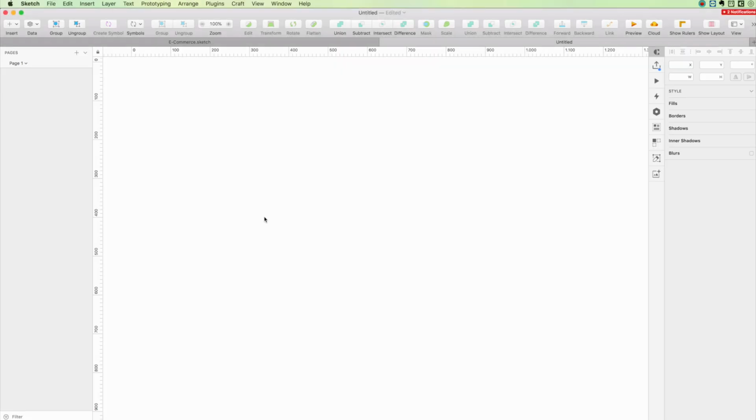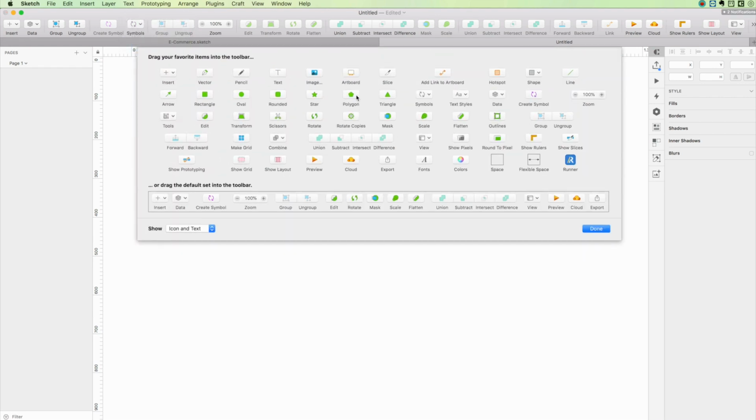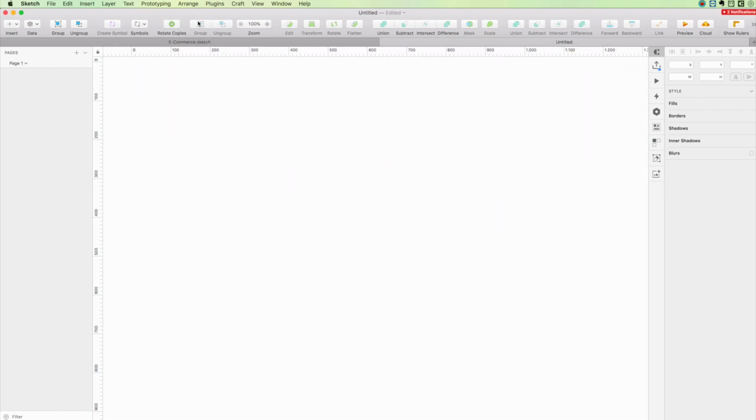In this video, we'll learn how to use rotate copies in SketchUp. Now, rotate copies is a very interesting feature which you can access either by right-clicking on the toolbar, going under Customize Toolbar, and you can find it right here. So if, for example, we drag it over here, we'll have rotate copies in our toolbar.